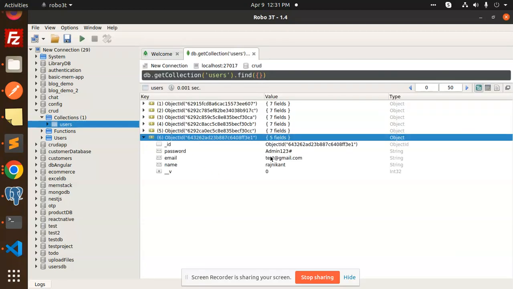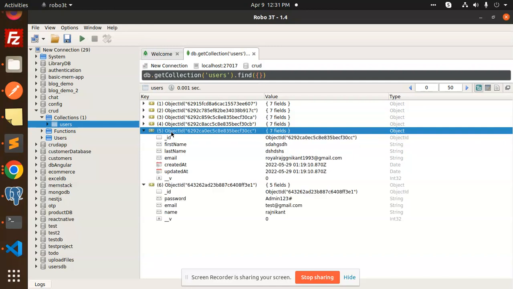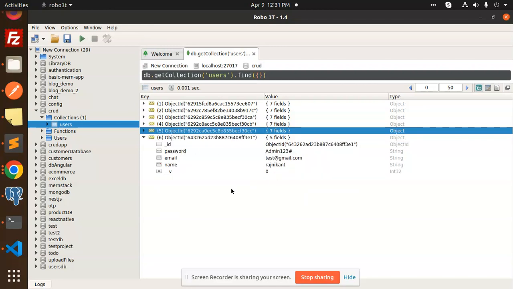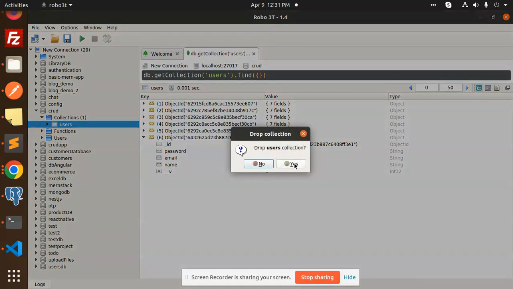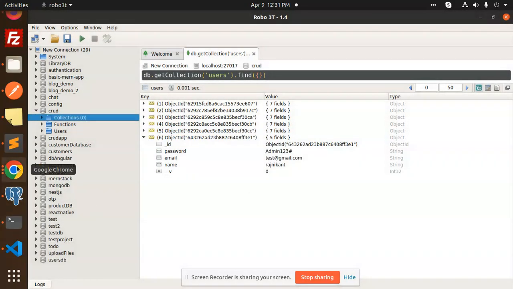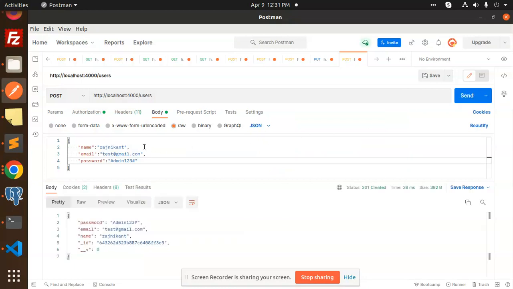Here we have test at gmail.com. So this is there, with password and email. I think the rest of them are different. No worries, I think we will drop this collection and make a new fresh collection. So first one, this one, let's add the second one.